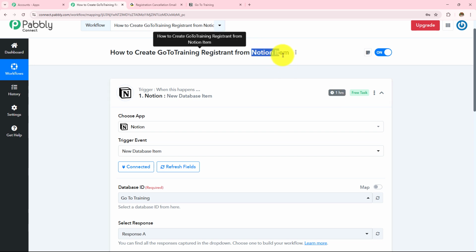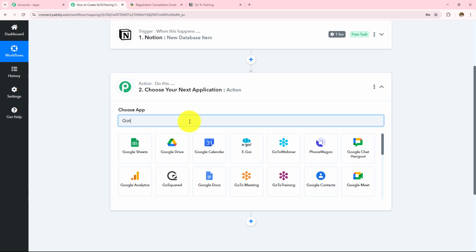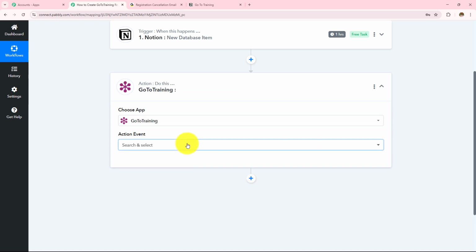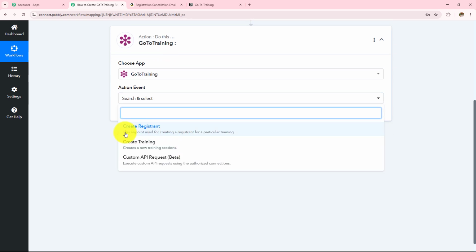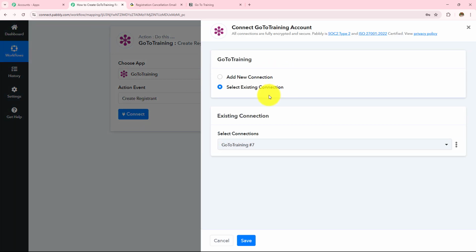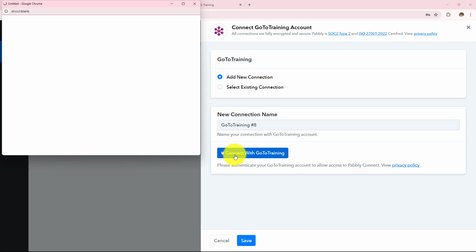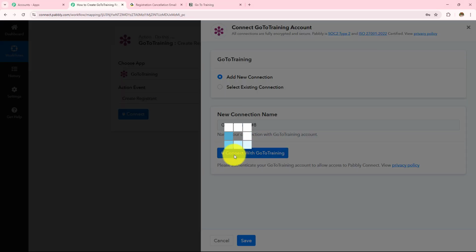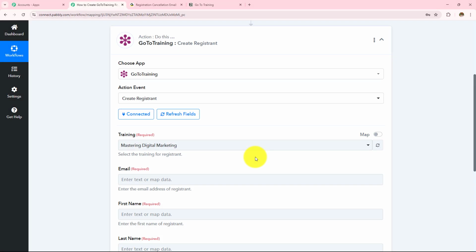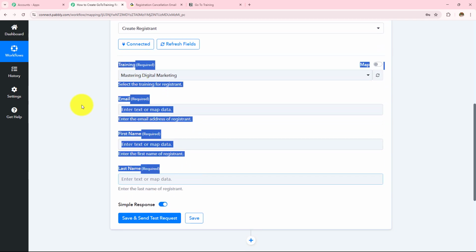Whenever I add a Notion item, I want to create GoToTraining registrant. So in my action application, I'm going to take GoToTraining. And then in my action event, as I want to create a registrant, I'm going to select this and then click on this connect. If you have an existing connection, click on the save. If you don't have one, click on this add new connection and then click on this connect with GoToTraining. So here authorization successful, GoToTraining is connected with Pabbly Connect and now I have to enter these details.